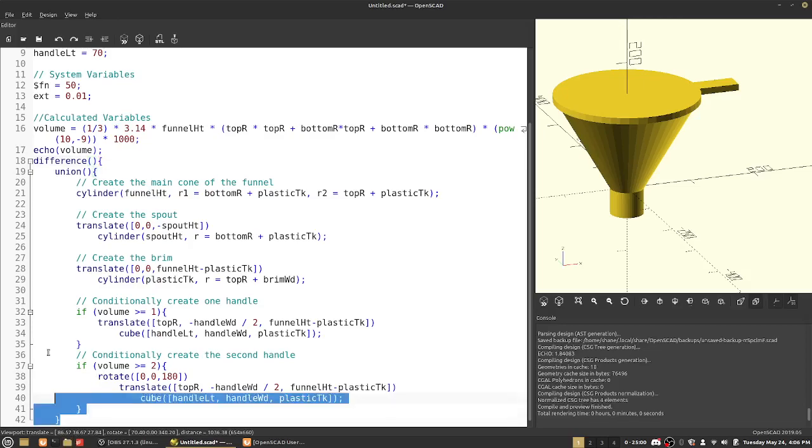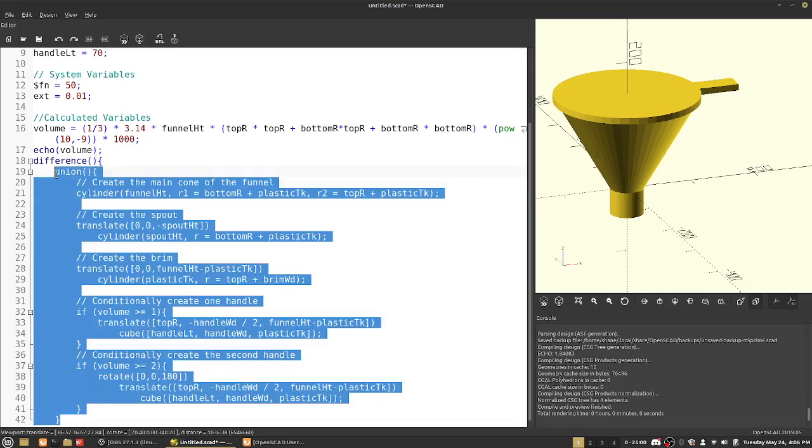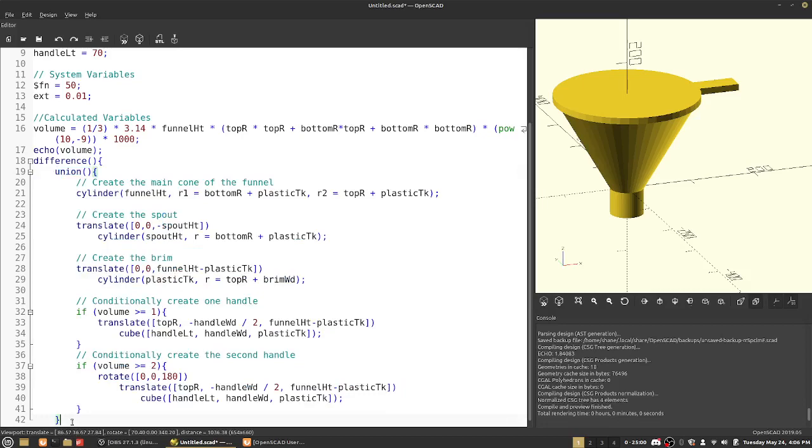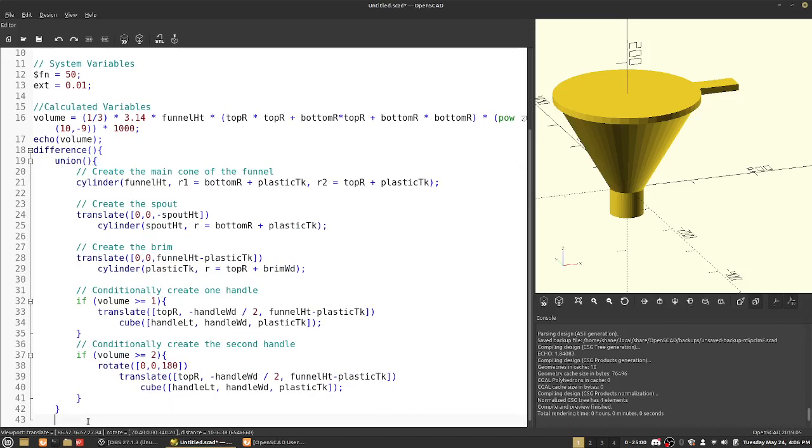So this whole union is the solid part. So it's a good thing that we have this all union, because only the first part listed in difference can be positive. And now we need to cut out the interior part of the cone.